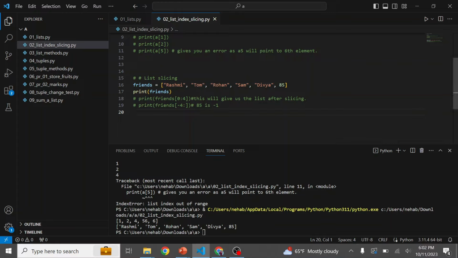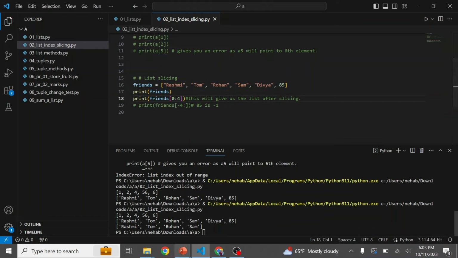But now if you want to print only up to 4 elements, that is 0 to 4, we have discussed in our slicing video that 4 means it will give you only up to 3, right? So 0 means it will start here: Rashmi 0, Tom 1, Rohan 2, and Sam 3. So 0 to 4 means it will give you the first 4 elements only, right? Let's print this. You can see it gives you up to Sam only, 0, 1, 2, 3. So 0 to 4 means the first 4 elements, right?